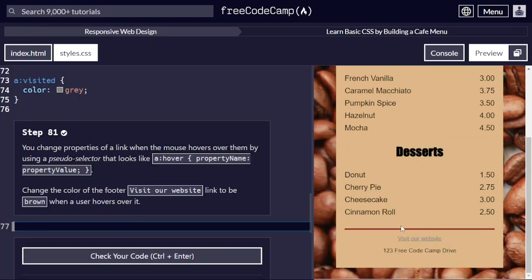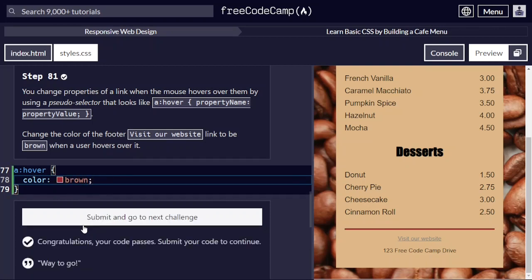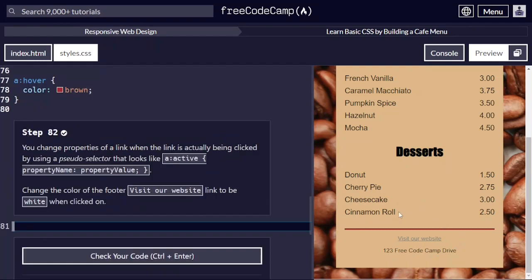It means that when you have visited this link, it will change its color to gray. Now there is some other thing as well, that is hover. So when you hover upon this link, it will change its color to brown. That's it. You can see that when I hover on this link, it changes its color.